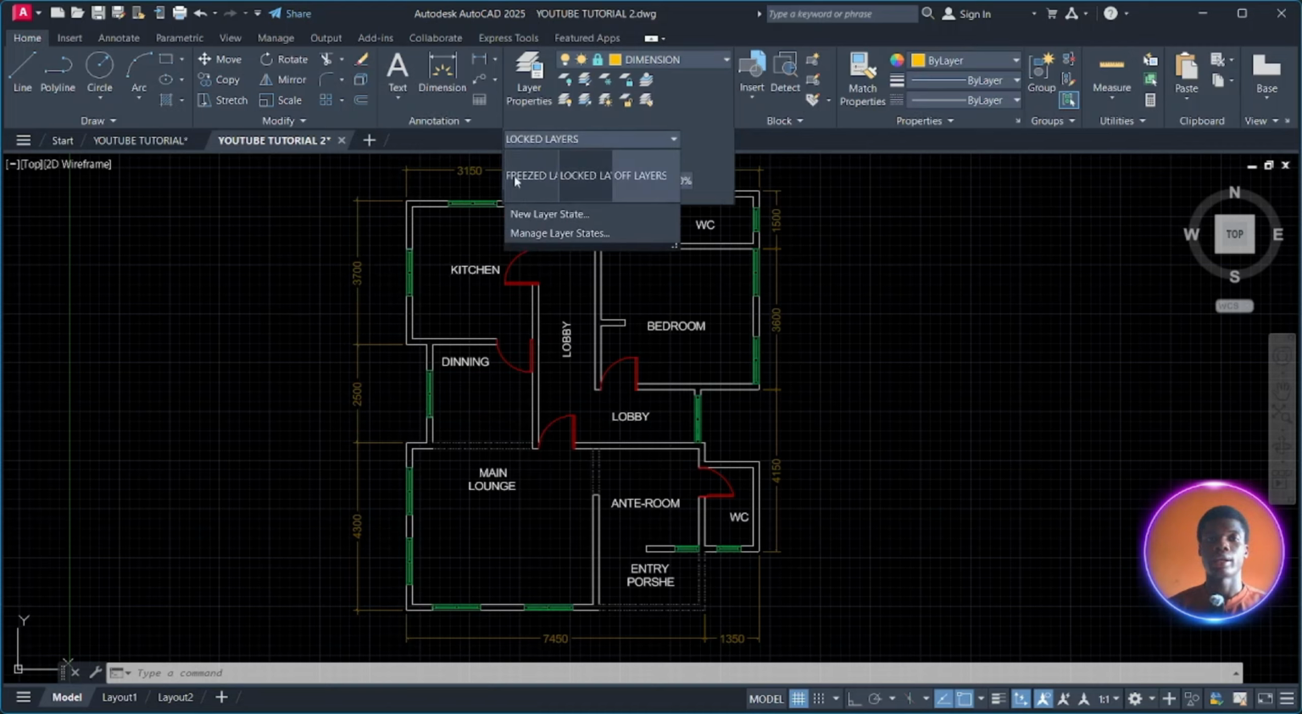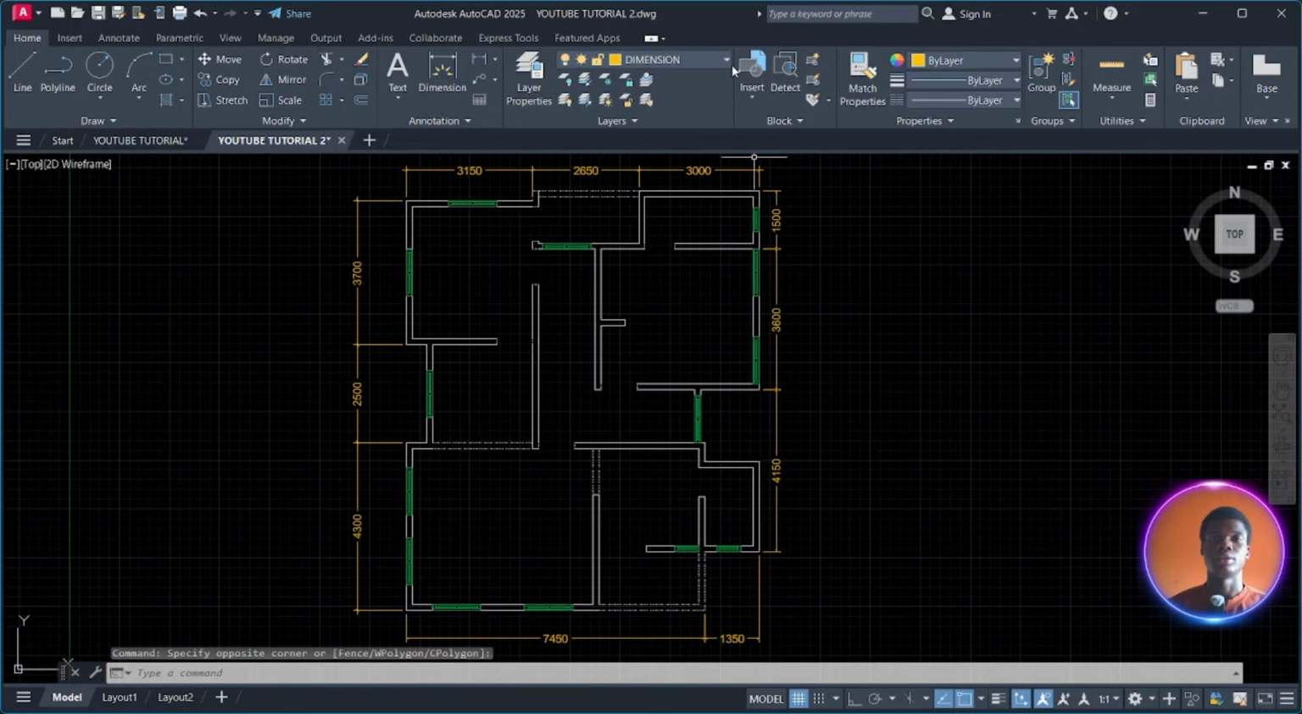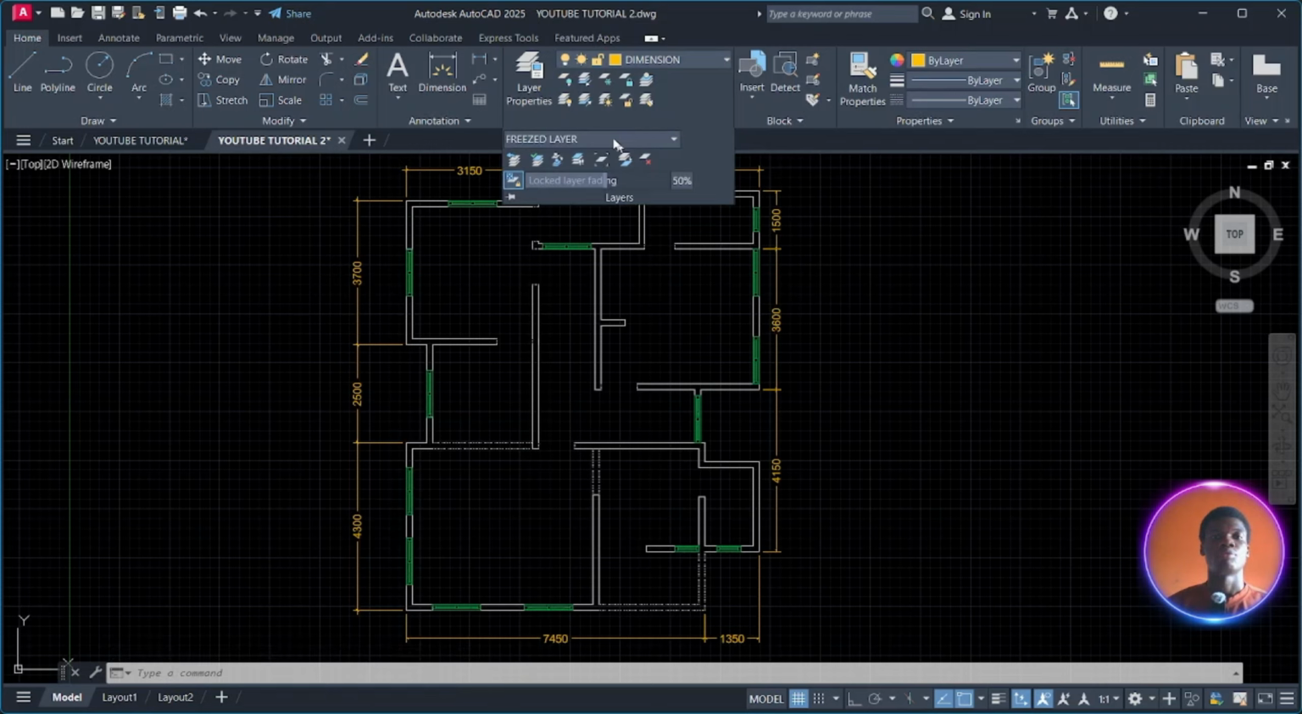If you come back here and click on the frozen one, as you can see, the ones we froze are the doors and tests. You can't see them again there. So that's the way we can actually group layers into layer states.